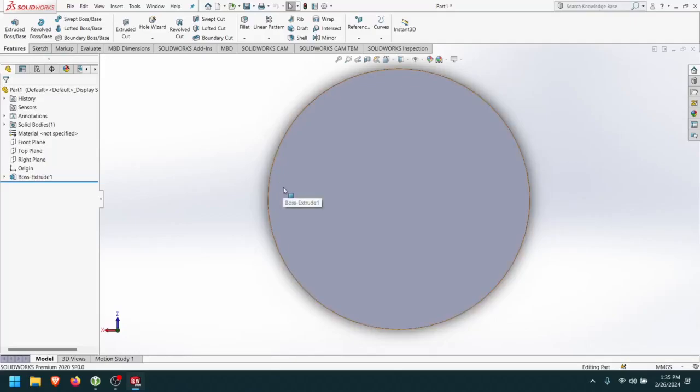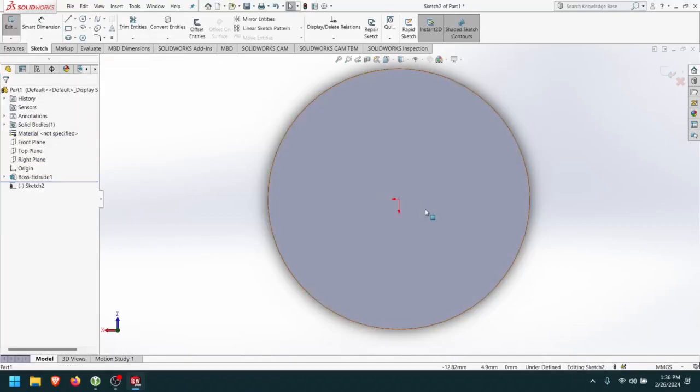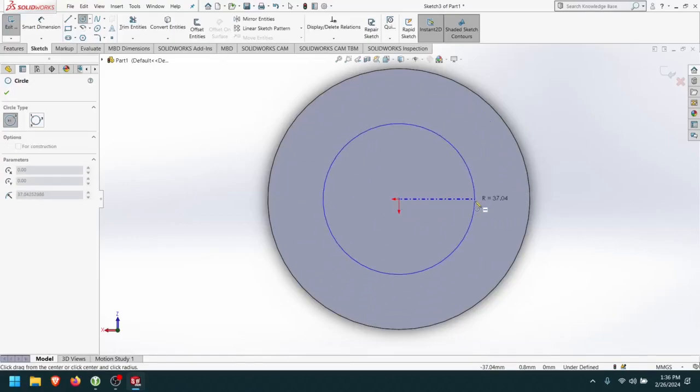And so what we'll do is to select the face. So there's two ways here. You could press extruded boss or base, then select the face, or you could use sketch. You could use sketch and then select the face itself, and then we'll do the boss extrude later. We're gonna do the latter part.